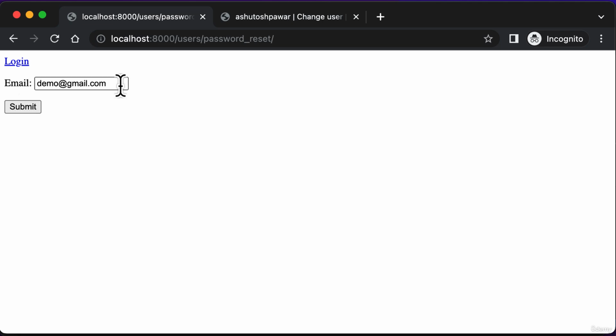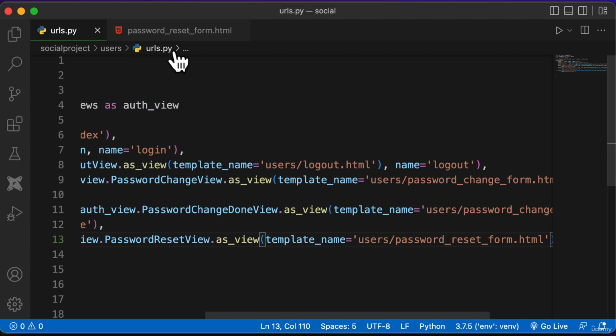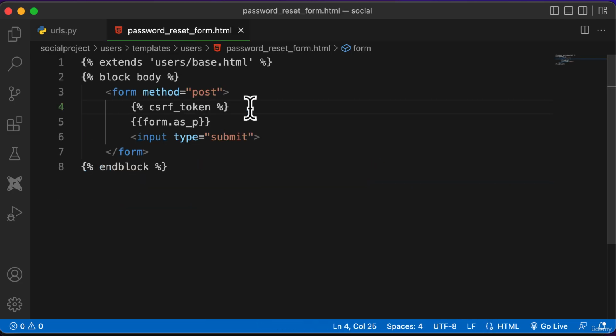So I've typed in the email address up over here, and now if I click on submit, as you can see, it says CSRF token is missing. So let's see what exactly went wrong. So I'll go back to VS Code. I'll go back here. We do have a token here, but for some reason the form isn't working.